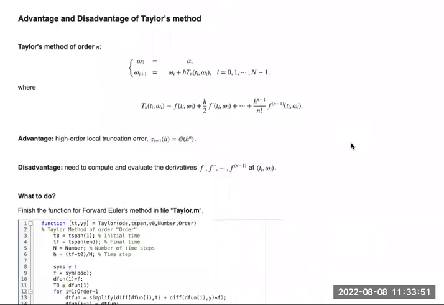What is the good thing? What is the bad thing here? The good thing is this can be very accurate. Which means the order here can be very high, which means when you shrink the step size or you increase the number of time steps, the error of the solution will decrease much faster for a higher order method, right? The disadvantage is that the student needs to figure out the total derivatives, which sometimes is a pain.